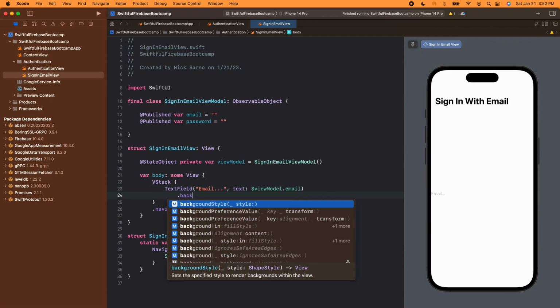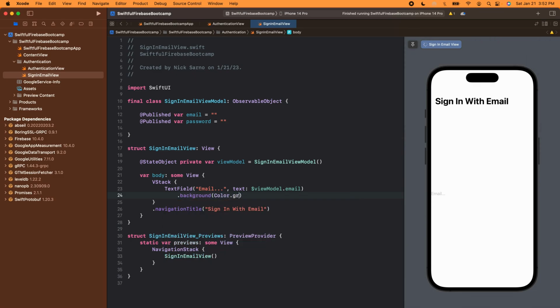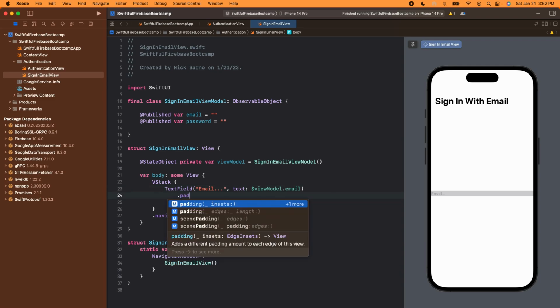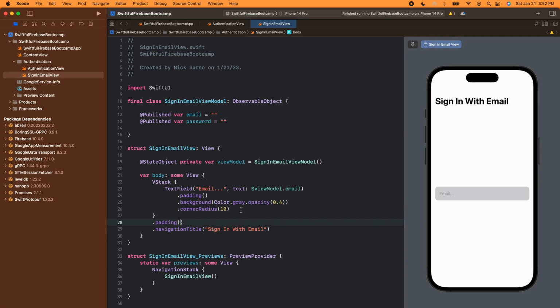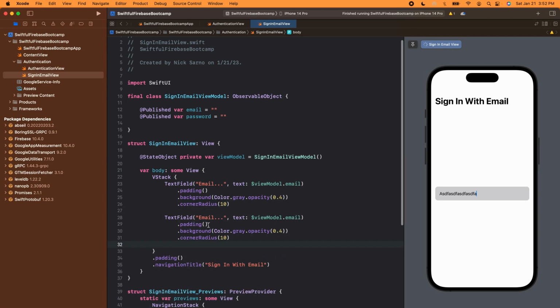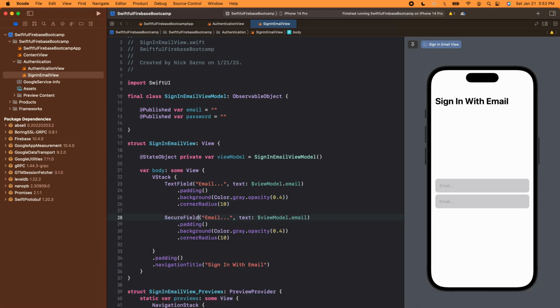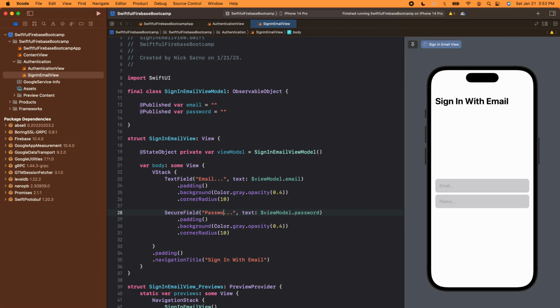Let's just give this a background. Let's do color.gray.opacity, maybe 0.4. Looks a little bit better. Don't care about the UI here. Let's give this some padding just so it looks better. We'll do a corner radius of 10, and we'll give some padding to the whole VStack as well. Cool. So if I type in here, I got my email, and let's do one more for the password. And this will be a secure field, the same initializer, and we're going to bind to the password. This one will say password. And of course, the secure field is secure, so we can't see what we're actually typing.